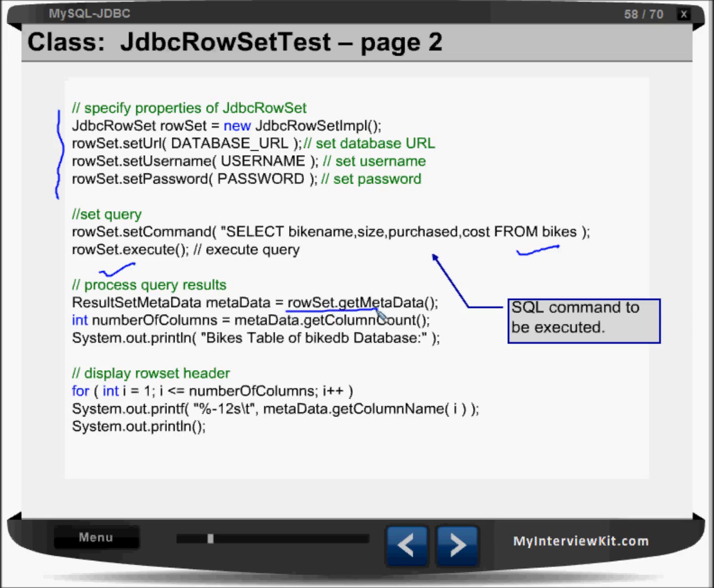Now rowSet.getMetaData will return the ResultSetMetaData. So you are using just the RowSet object for doing all this, right? Then metadata.getColumnCount will give you how many columns, same as we have seen previously, and then we are getting and displaying all the columns here, right?